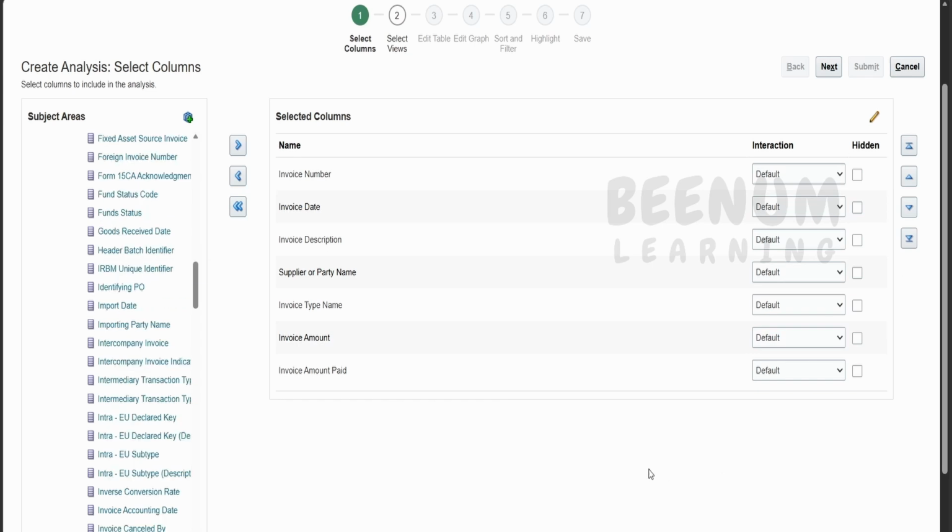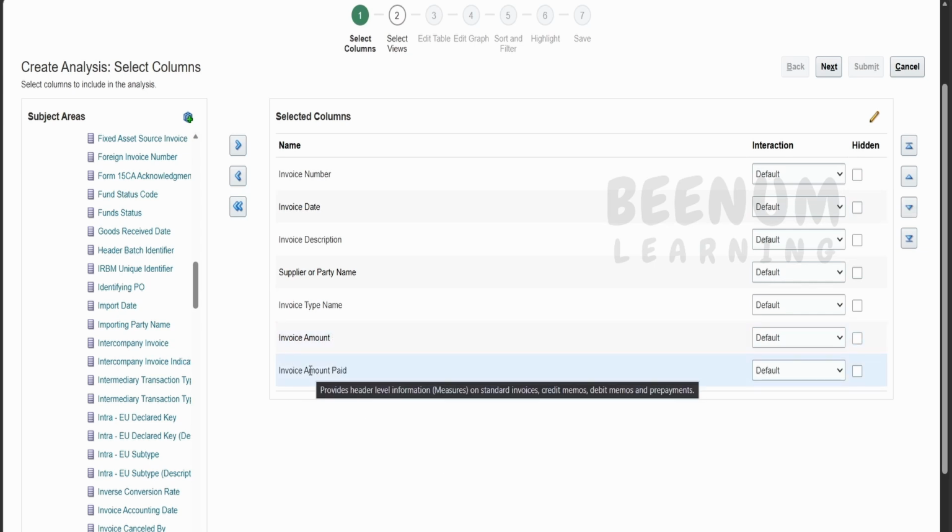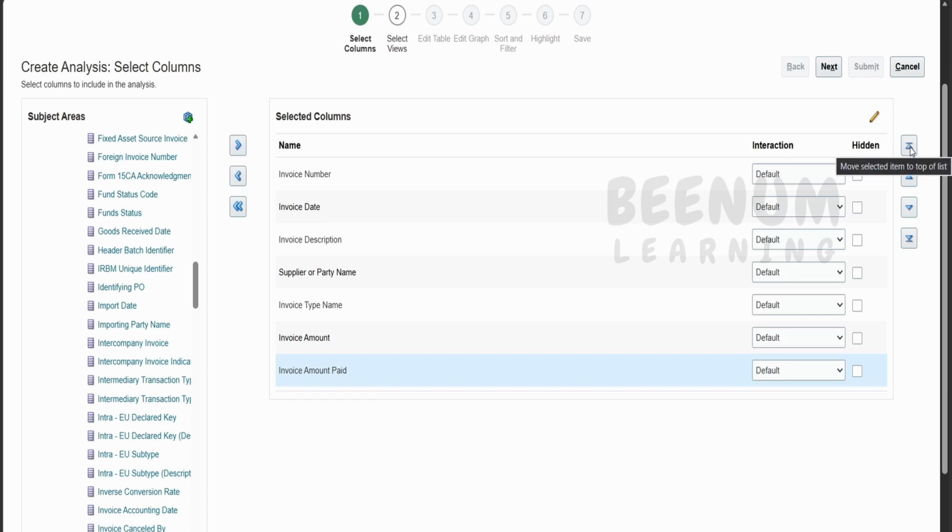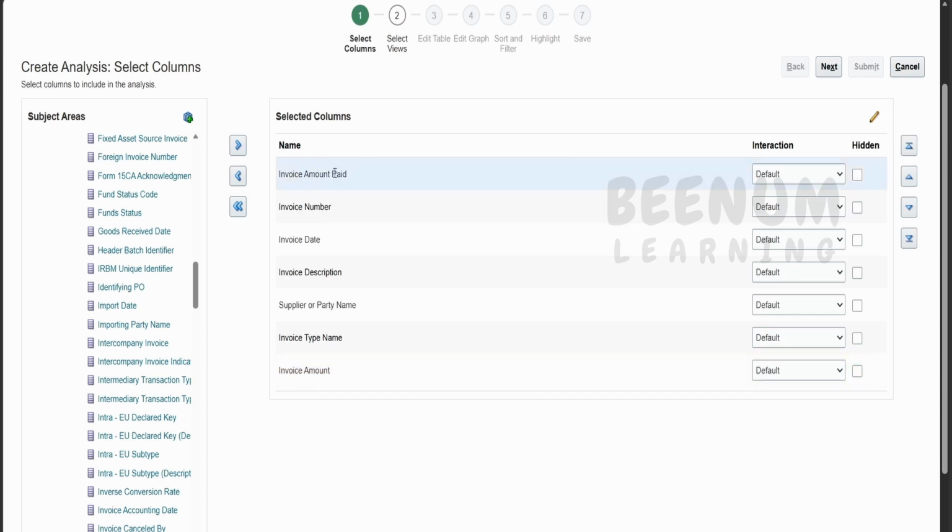If you want to change the order in which these will appear in the report, you can just select this and click like this. It will go up, and if you want to bring this to the end, you can just toggle. If you want this to be the first column in the report, you can click on this and move it to the top of the list. It will go and sit at the top. If you want this at the end, you can click this and it will come to the end.